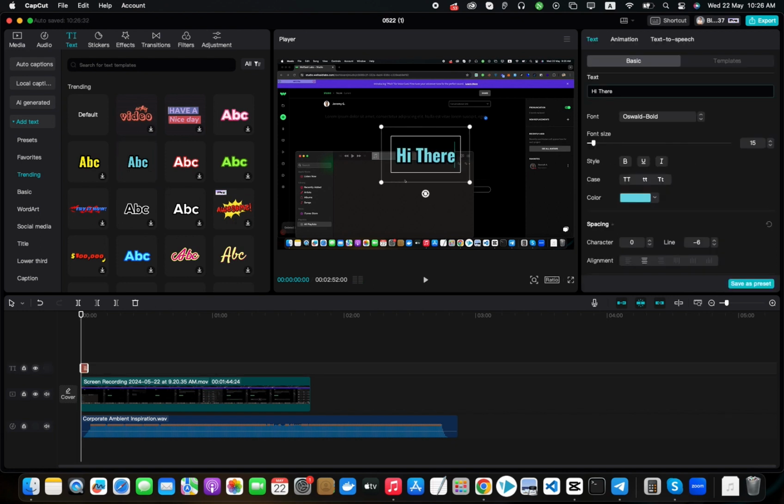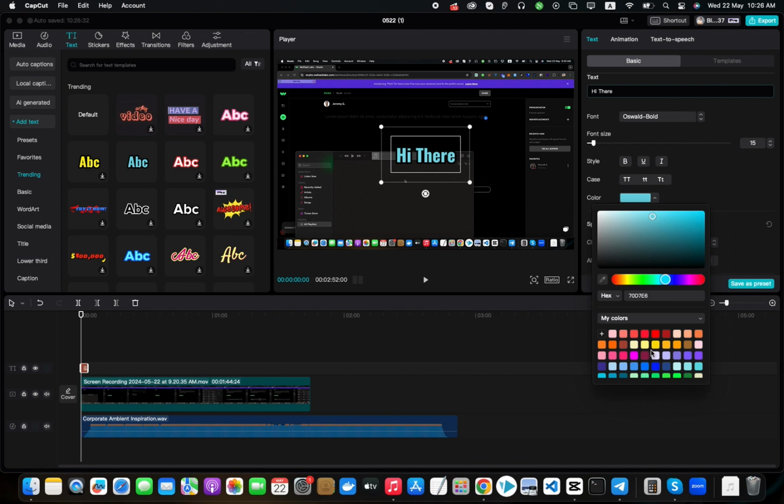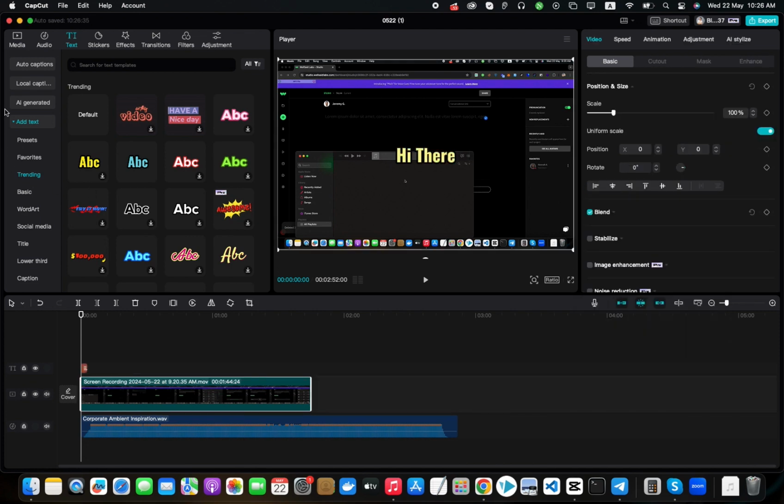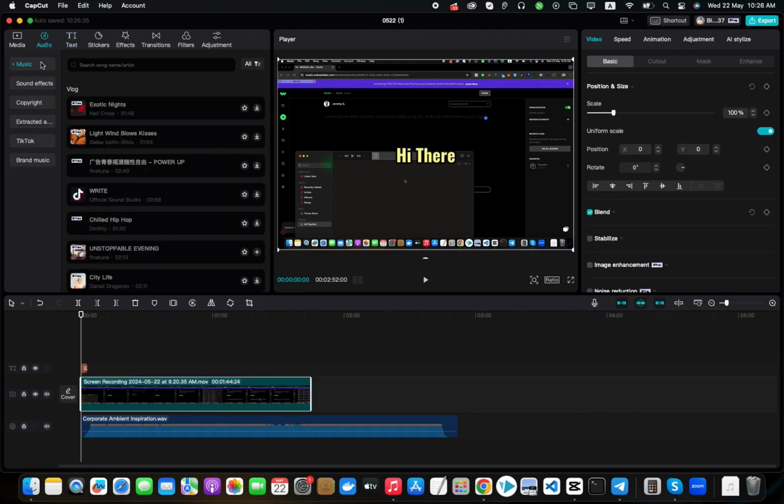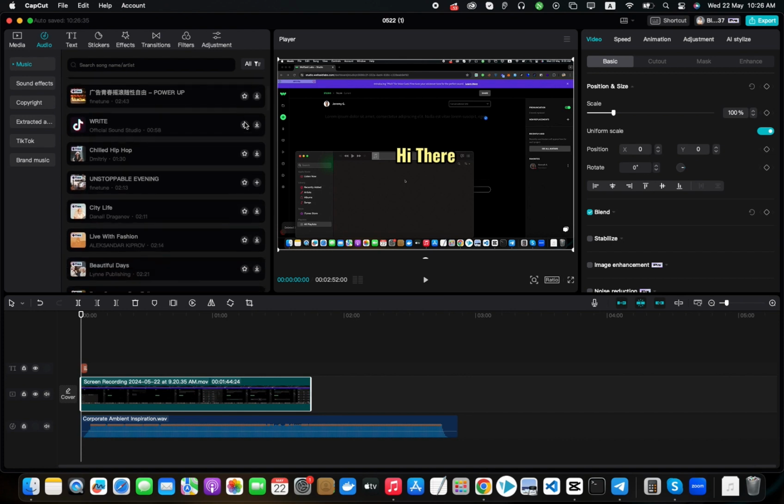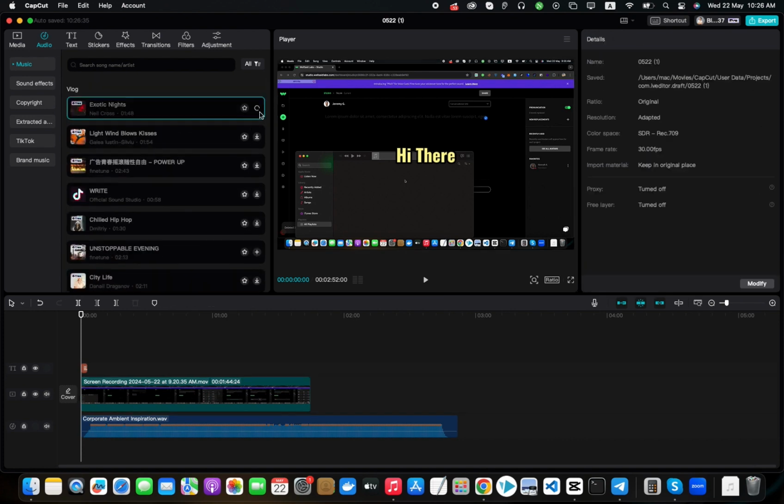CapCut also allows you to add music to your video. Tap on the Audio button, and you can either choose from CapCut's music library or upload your own audio files. Adjust the volume and sync the music with your video for a perfect fit.